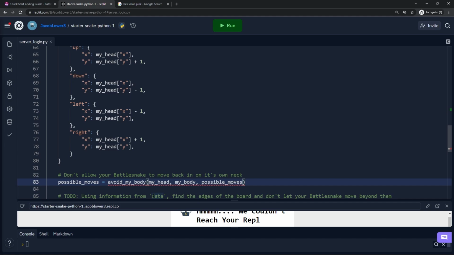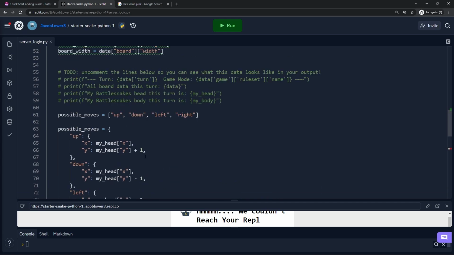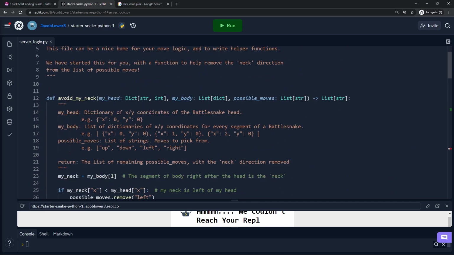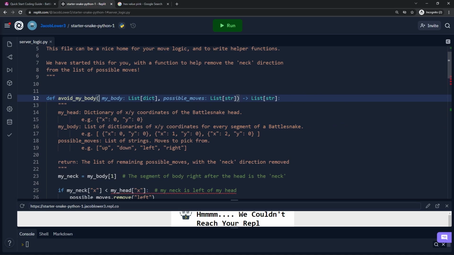We never want our snake to pick a move that's going to cause it to lose unless it absolutely has to. So we're going to change this function name to avoid my body to stay consistent. And then up here, we can change this to avoid my body. And we're not going to pass in the my head variable anymore, so I'm going to delete that. And we're just going to pass in my body and the possible moves. Now we've changed this as well, so I'm going to clear this out. We can put that back in, but I'm going to just make it my body and then the possible moves.